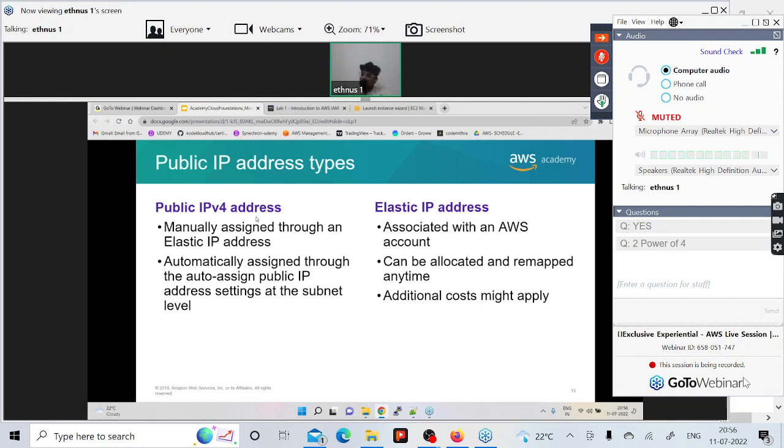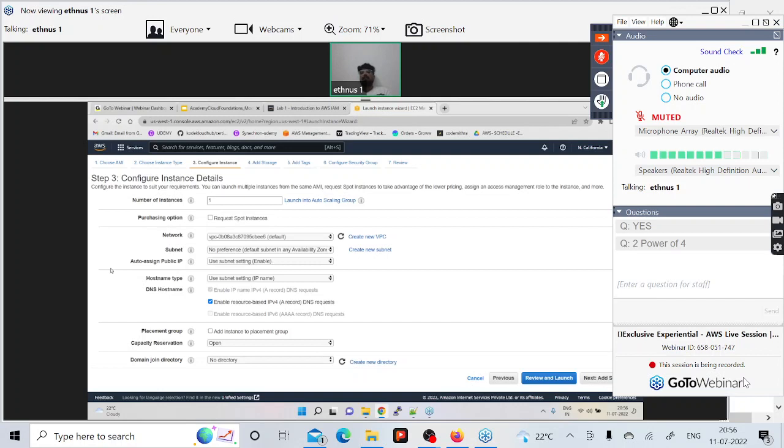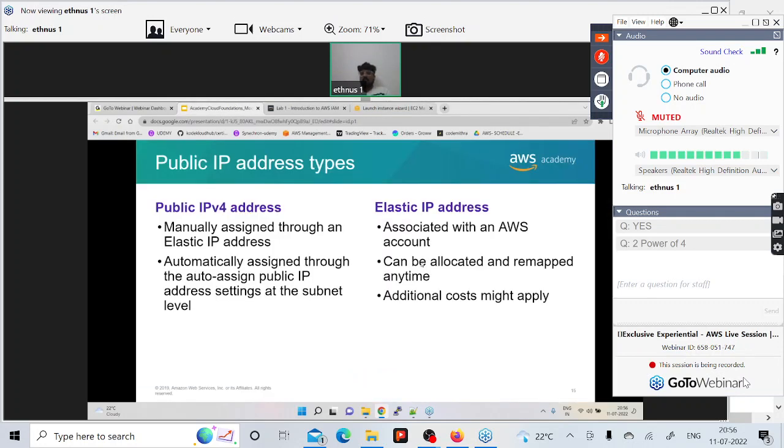So once you request the elastic IP, then that elastic IP you are going to attach to your machine. So your machine automatically gets one public IP address. Secondly, using the subnet setting. At the subnet level here, it is telling you subnet setting enabled. That means automatically one public IP will be assigned to your machine when this instance is launched. Okay. And now what was the difference between public and elastic IP?